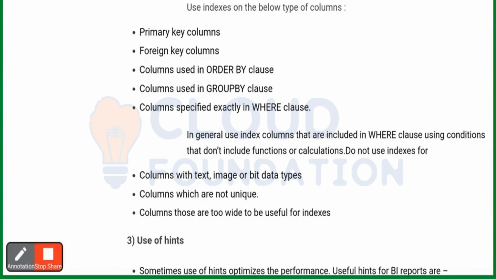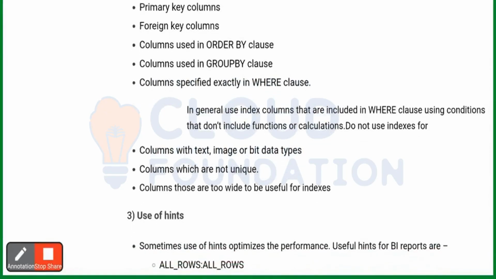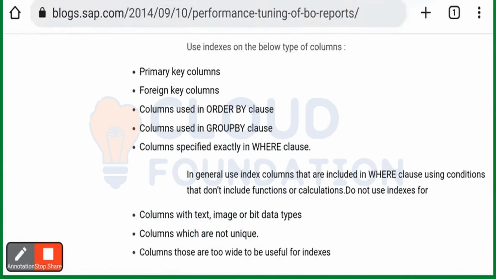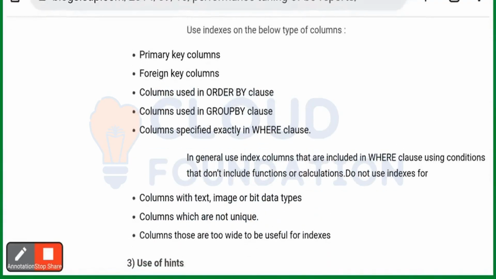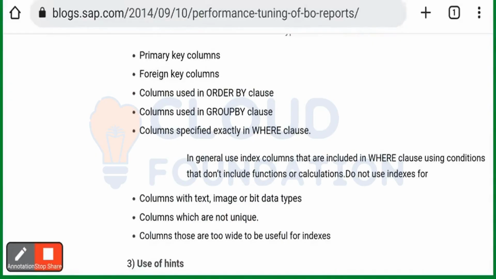The data, whatever we are using that date. Also, we should use index columns used in the group by clause and columns specified exactly in the where clause. Sometimes we use group by, order by, where in the SQL side. Whatever objects we are using in these clauses, if we put indexes for them, it is nothing but where, which is comparing something and giving it. Where sales state is equal to California.